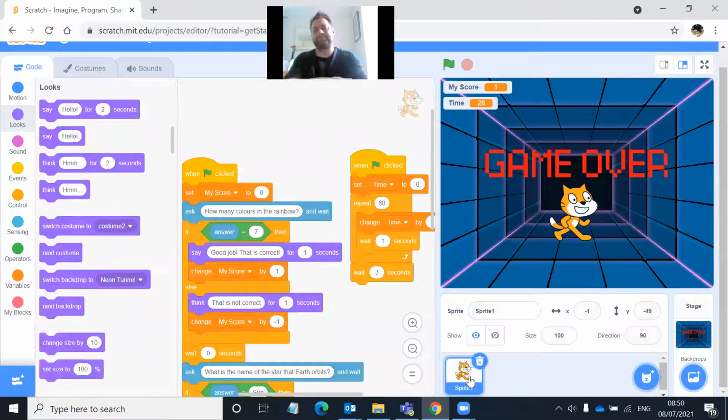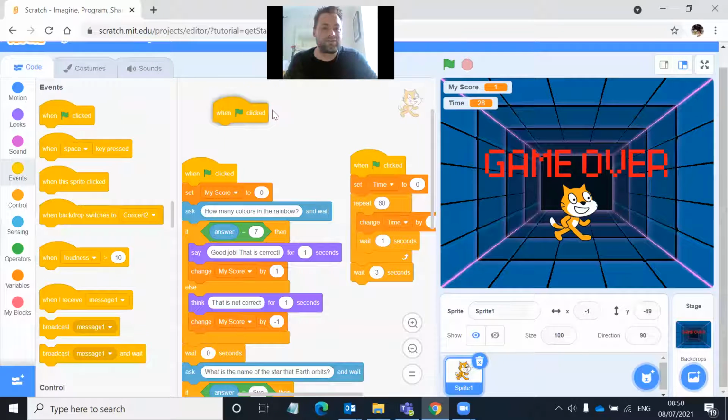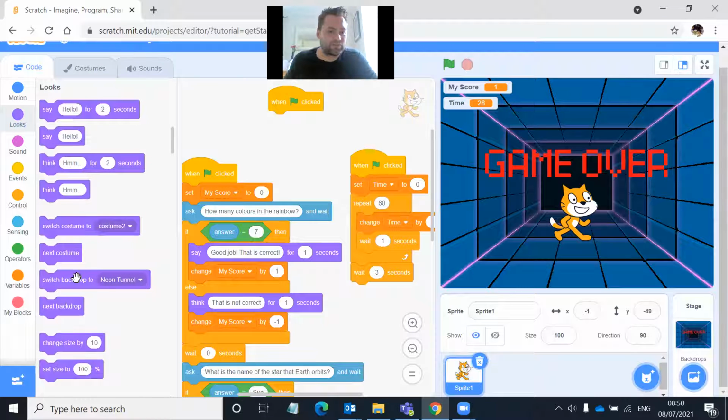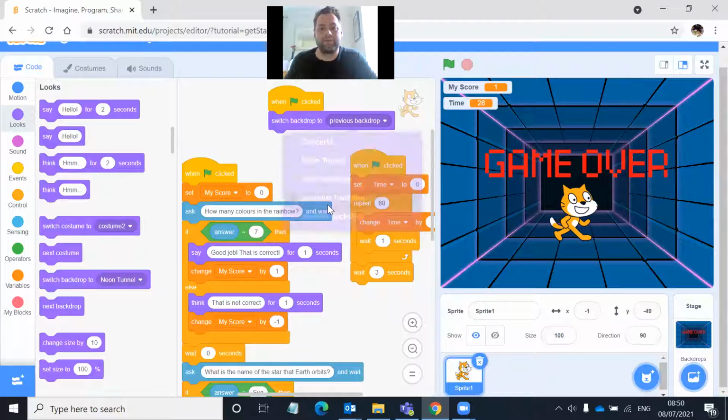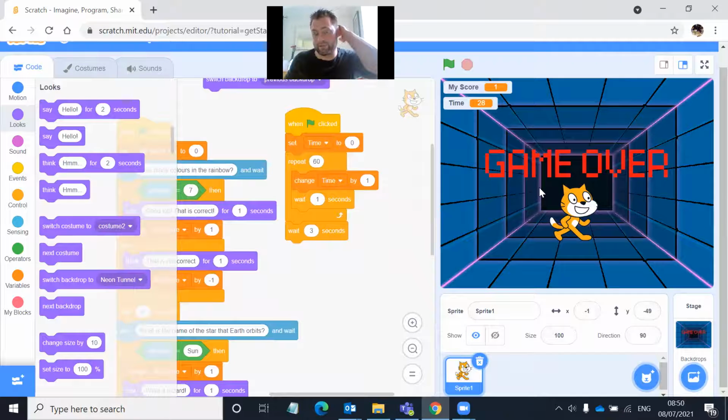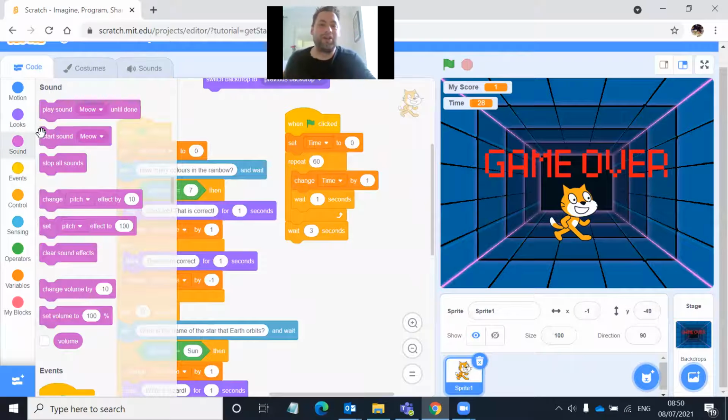So I click on my sprite, and I'm going to click an event. So when that's clicked, we're going to go to looks, we're going to switch the backdrop to the previous backdrop. Okay, so that's the one before. Now, when the game finishes, we need to change our backdrop to this one. So I'm going to wait 3 seconds. I'm then going to add a sound. Now I could record myself saying game over, which I'm going to do, but you probably won't hear it on the video.